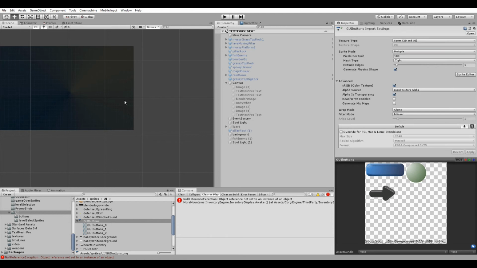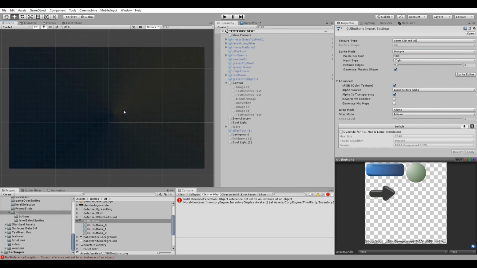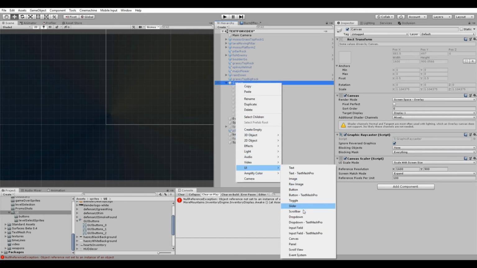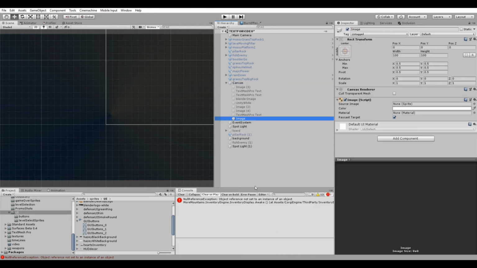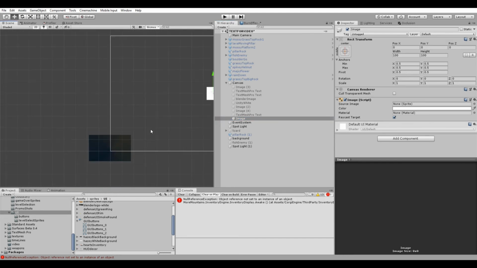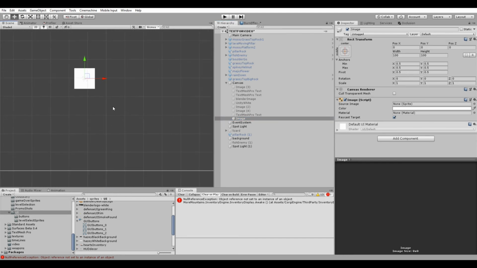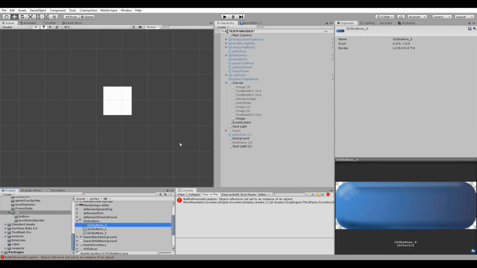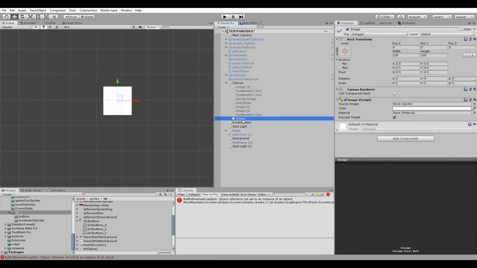And very easily in our game here, in Canvas, we're going to right click UI and we're going to add an image. I'm just going to add this as an image for right now, just so we could see it. I'll set up the button in a further example, but right now we're going to use the image. And I'm going to put my first button on there.